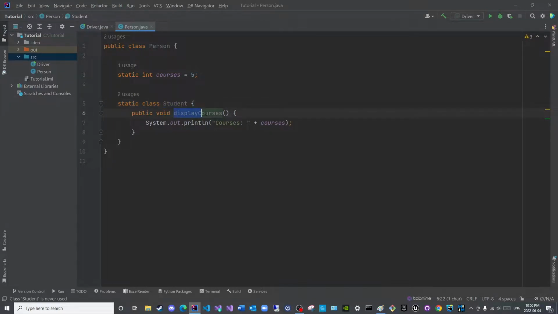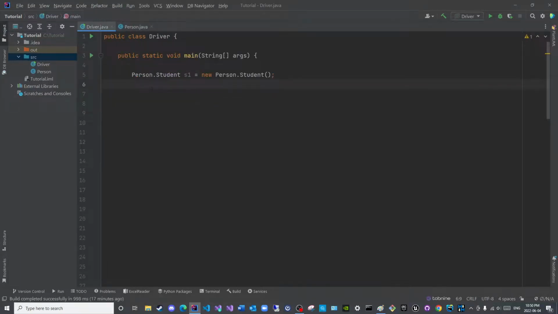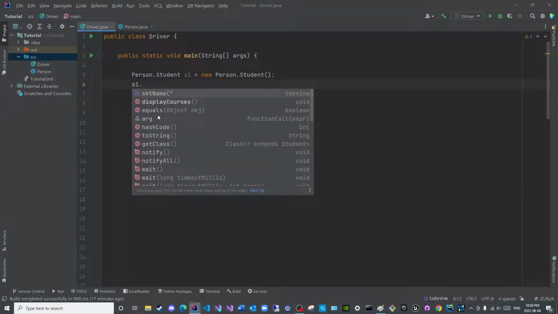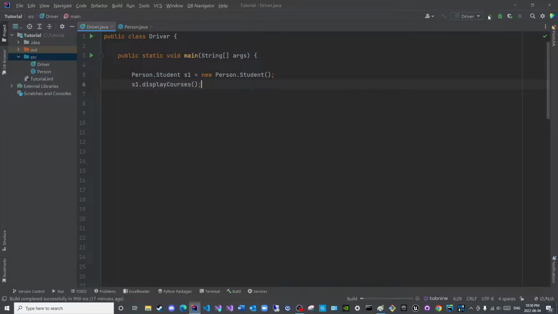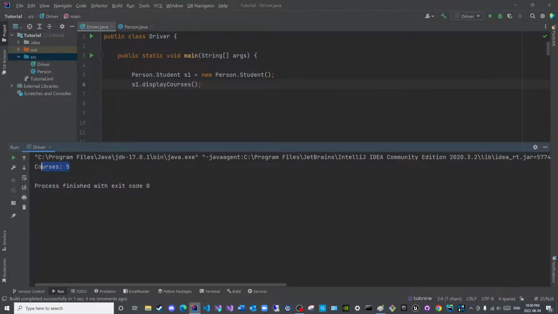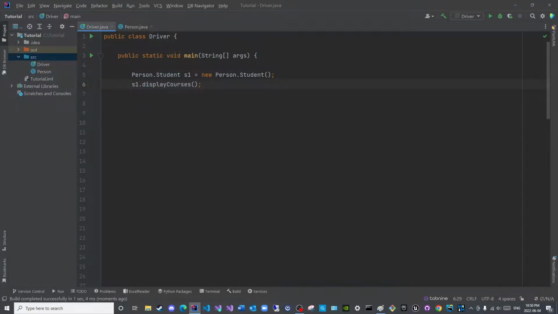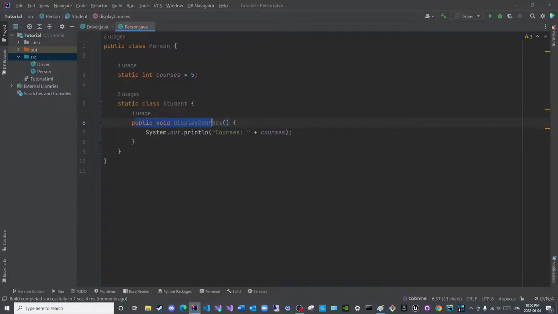How will I access this method? By simply saying s1 dot, and I have it right here. Execute. There we go. Now, this is the first scenario if the member of the static inner class was a non-static member.